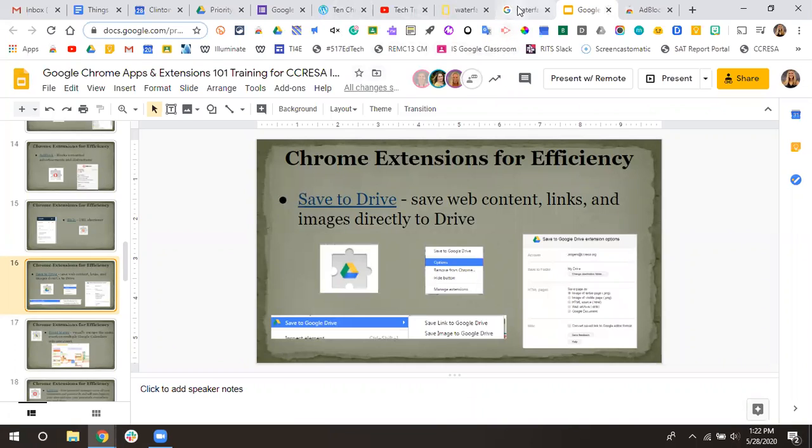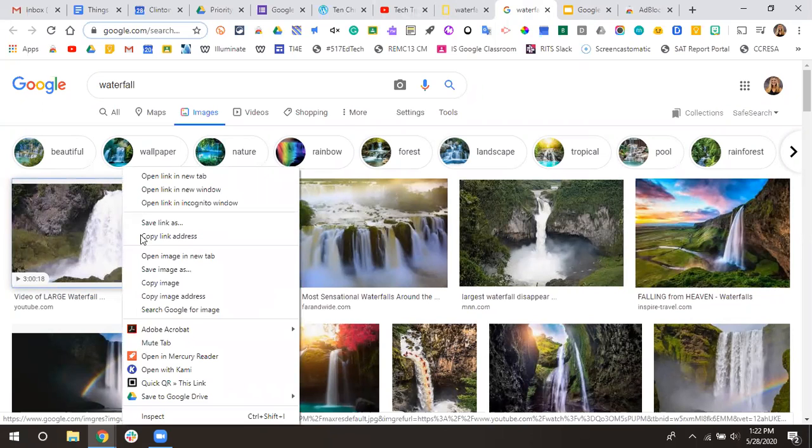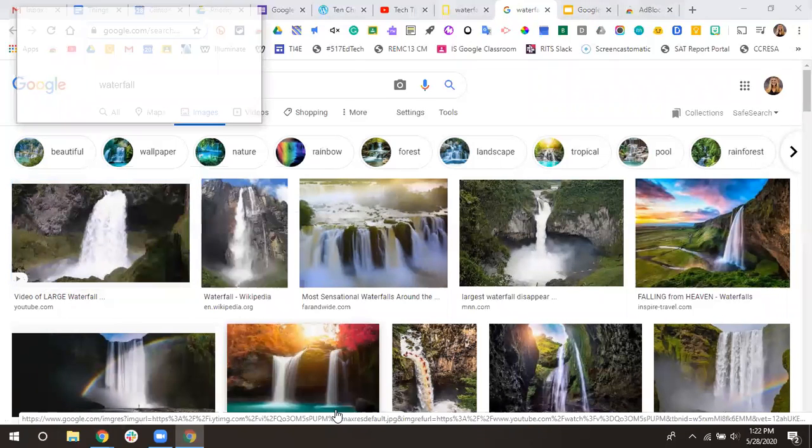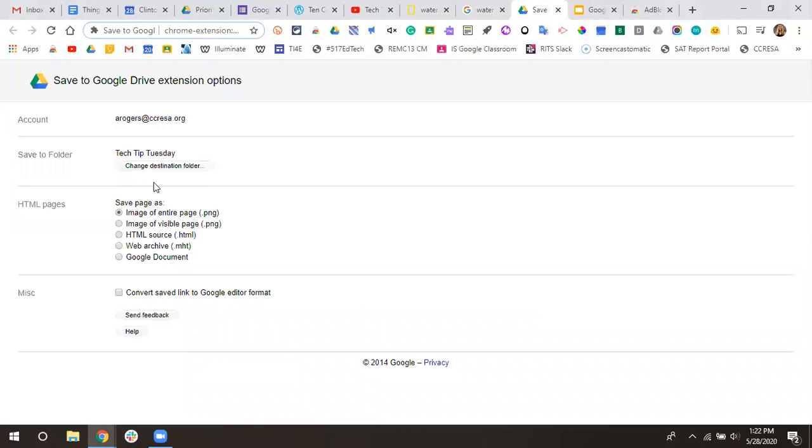So I think I've got my sample little website up here. Yeah. All right, so I want to save this waterfall. I've added that extension to my Chrome. I right-click now, and you'll notice this Save to Google Drive option will now appear. So I can either save the link or the image. I click that, and it automatically saves it to Drive, and it's telling me what folder it's changed to, and I can even go in and change that. So I can change the destination. I can save the page as, there's lots of different features I can enable, but it's just a quick way to save an image, for example, into your drive, and then sometimes you'll have to refresh your drive to be able to see it, but you can go into your drive and you'll see the image right there in the folder you expect it to live in. So that's another one.